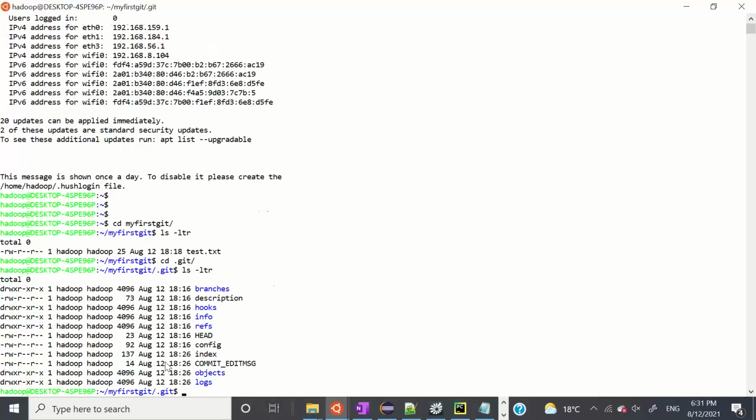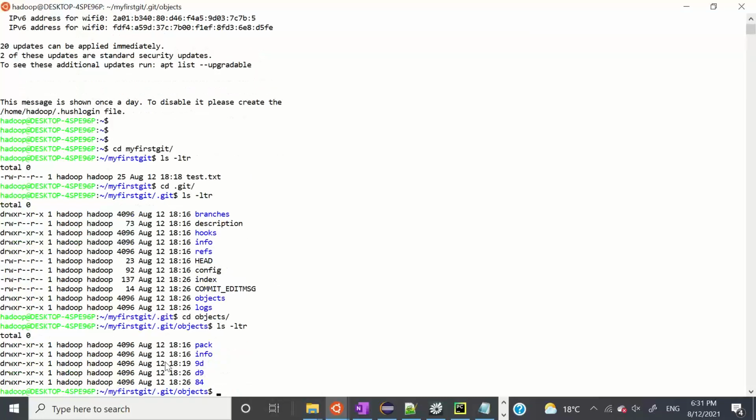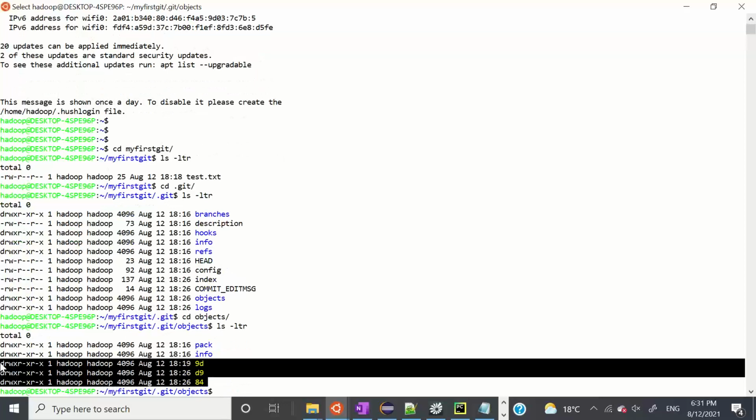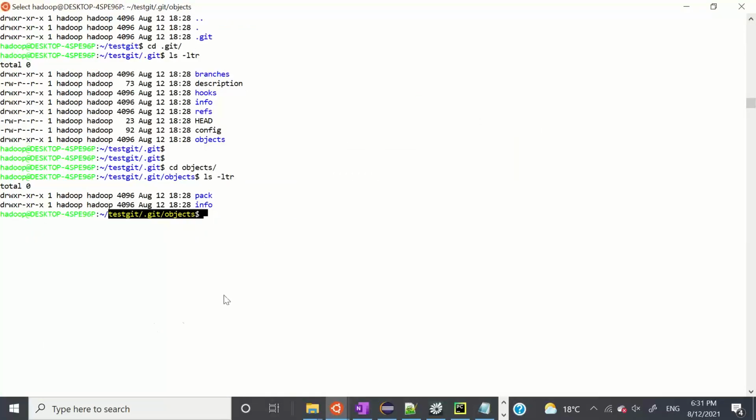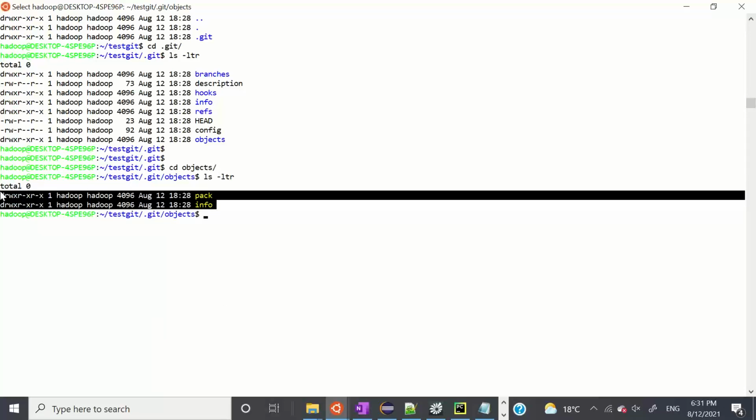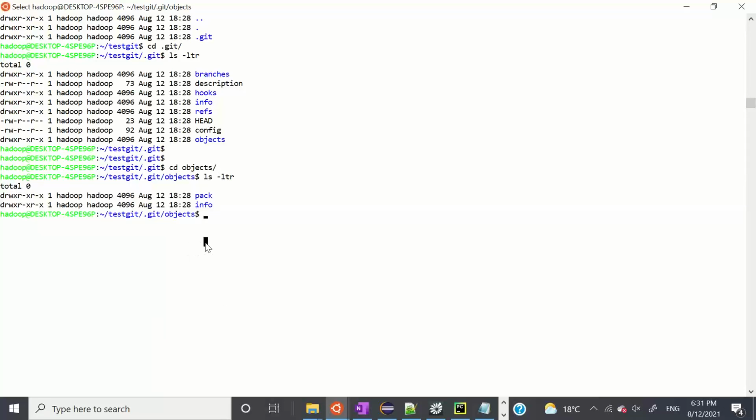cd .git again, ls -ltr, cd objects, and ls -ltr. So what we can see here is that it has created 3 new directories for us, right? But when we went the first time, it hadn't created anything. It had only pack and info. Now I need to show you what those 3 directories are, right?